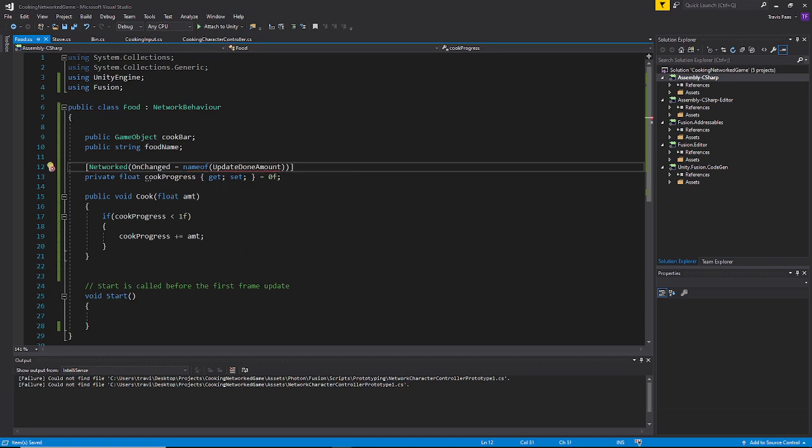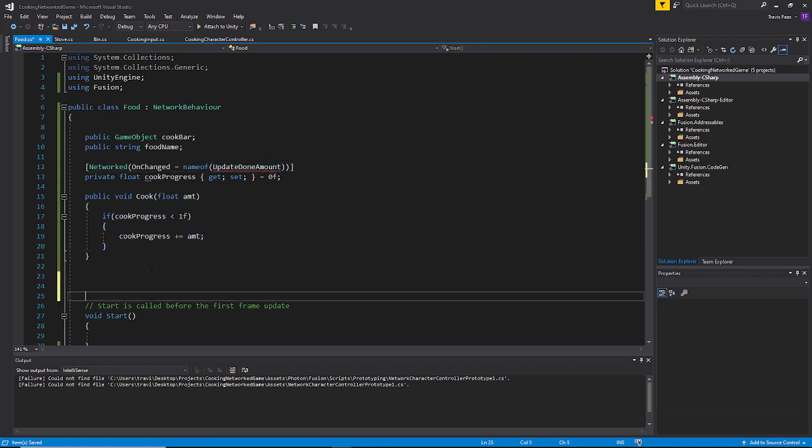So what this says is when you change this variable, such as when we're changing cook progress here, go ahead and also invoke this function. We've never done this before. This is part of our sync var stuff. And we're going to make that function down here.